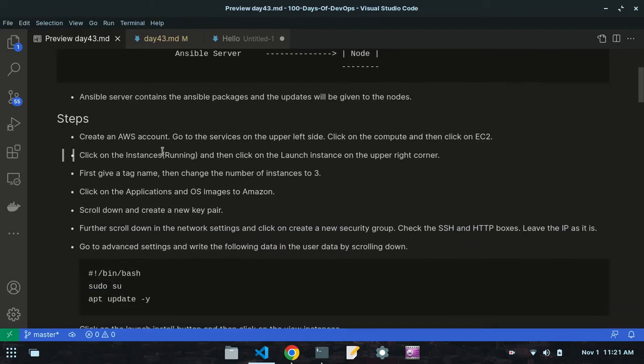So let's take a look at some of the steps that I will be performing in this video. First of all, create an AWS account. If you don't know how, you can watch another video on YouTube. There are multiple of them. You just need to create a simple AWS account and it will give you the free trial for 12 months. So you don't need to pay for 12 months. You just need to enter the debit card number there.